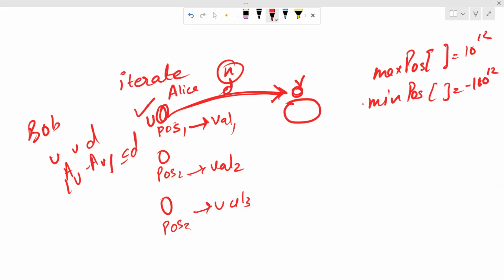Okay, then after, or let's say it's 10 to the power 18, because I have 10 to the power 9, and I think 10 to the power 9, 10, 11, 12, yeah, it can be more than 10 to the power 12. So let's say that it's 10 to the power 18 and minus 10 to the power 18. It cannot be more than or less than these values, definitely.